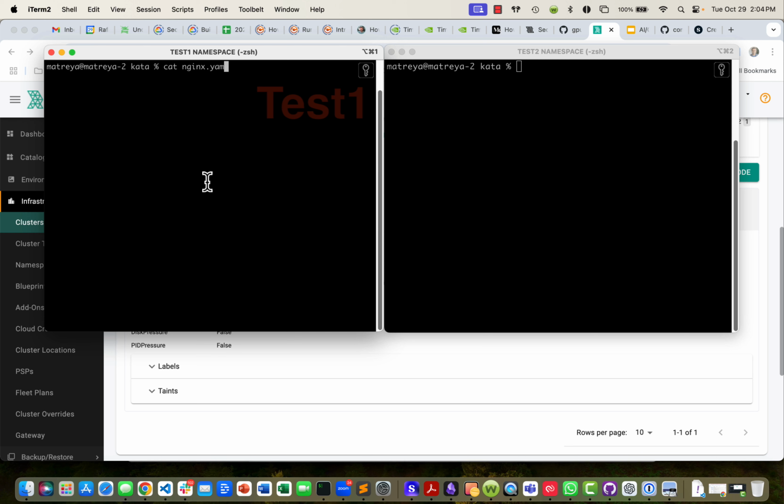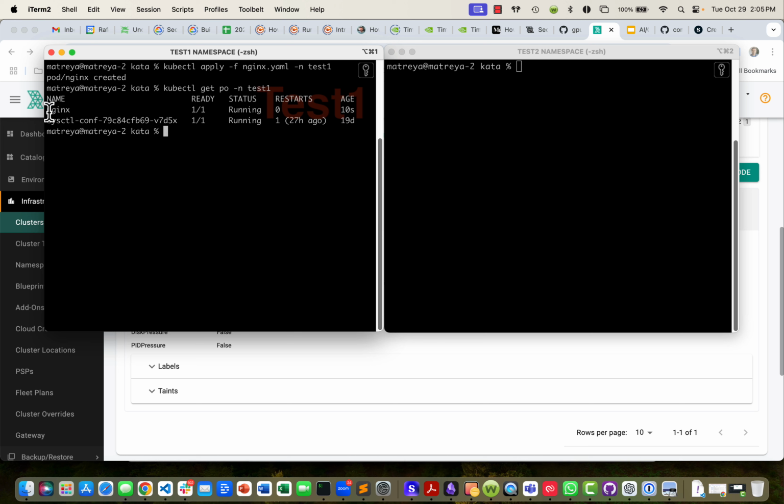Here is the nginx YAML pod spec. It just goes and deploys an Nginx pod. So what I'll do now is I'll say kubectl apply -f nginx.yaml, but I want to go deploy this in the test1 namespace. Okay, our pod's being created. Let's go check on it actually. kubectl get po -n test1. And if you notice this, our pod's running. It kind of came up pretty quickly.